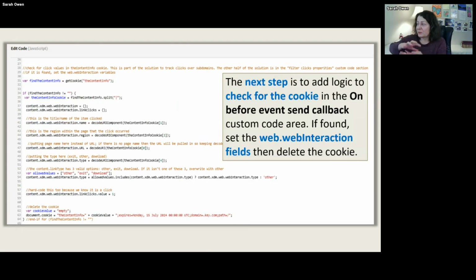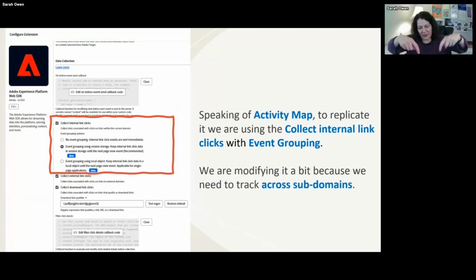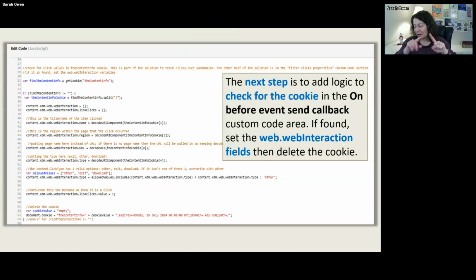Now we need to be able to read that cookie in the next call. So the next step is to add logic to look for that cookie, and you're going to look for it in the on before event send callback. So we look back here. We were at the very bottom of the filter click detail, and now we're at the very top of the on before event send callback, because that's the part that's read and executed for every single call. So that's why I'm putting the code there.